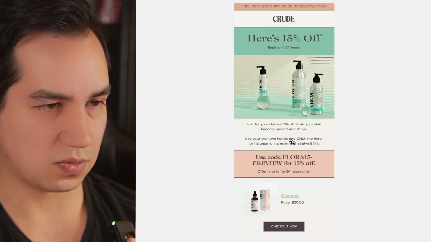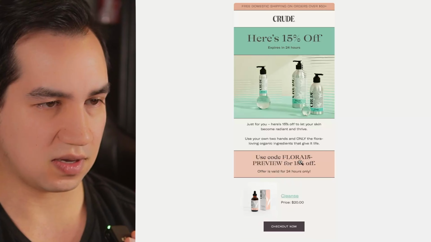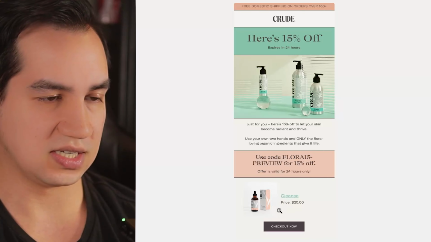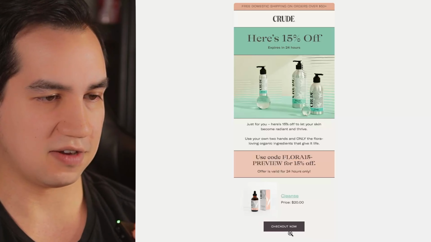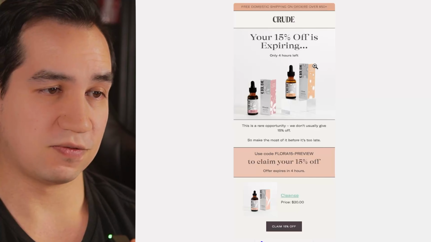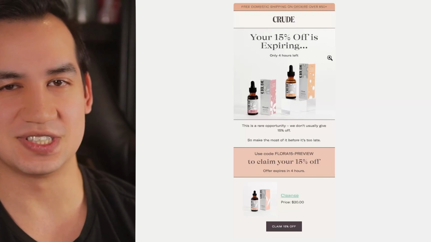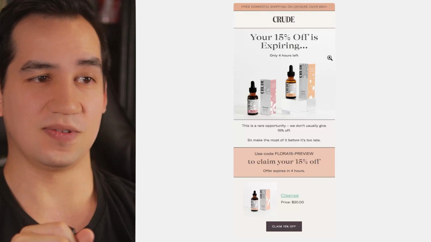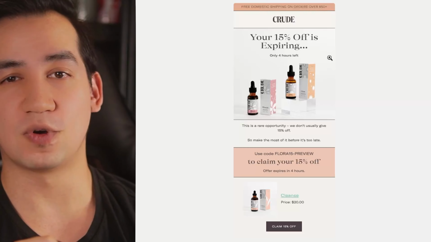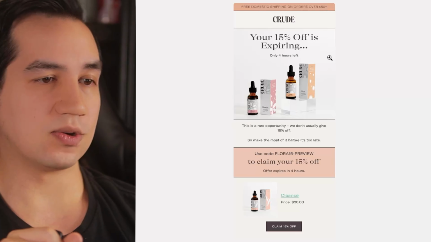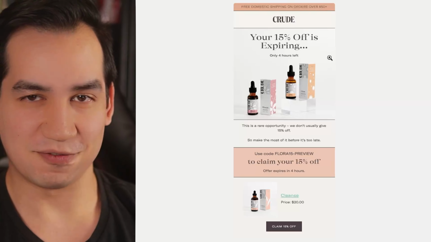Hero image, short body text, 15%. Give them their dynamic code, dynamic product block. Then we have call to action button. Email 4, same thing. We're just really emphasizing the urgency in this situation, which is, your 15% off code. You have 4 hours left. So it's basically now or never. Otherwise, you got to buy it at full price in the future.